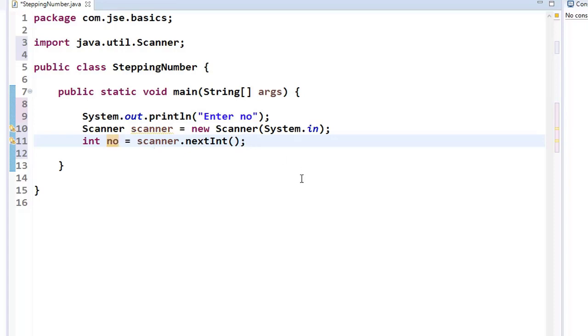According to our previous logic, first we need to divide this number and get the remainders, and then compare the previous digit and the current digit.